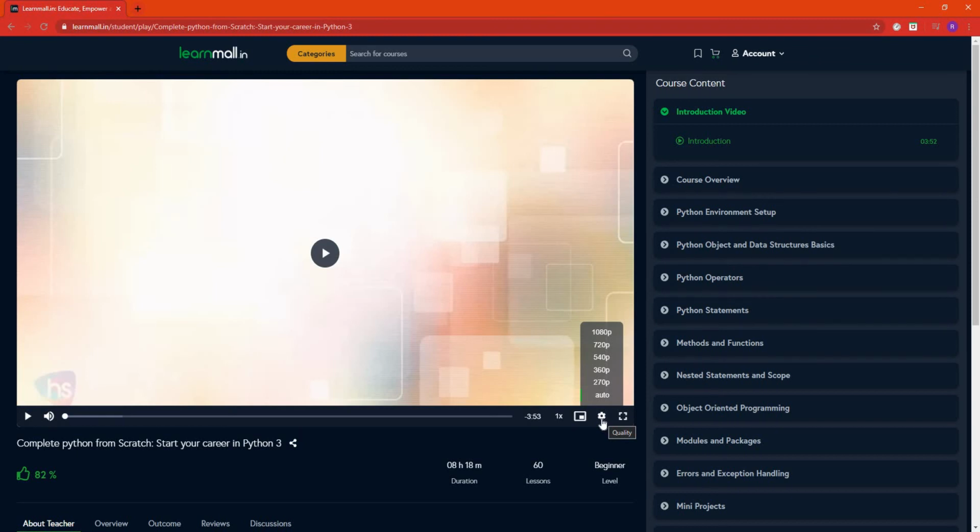Now you can manually select the resolution that you want to view the course at. For example, let's say I want to view the course at 720. So I'll click on it. So my resolution has been set. Now I can go ahead and play the course directly.